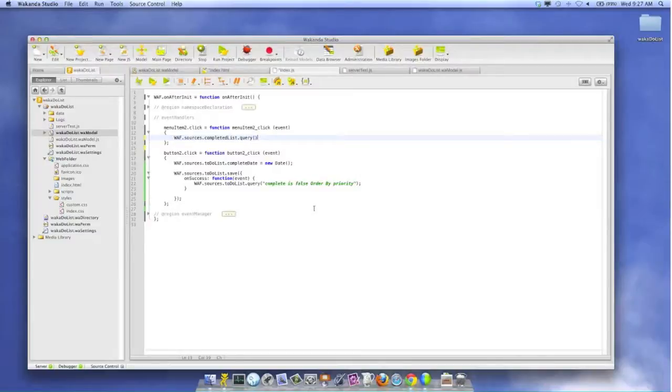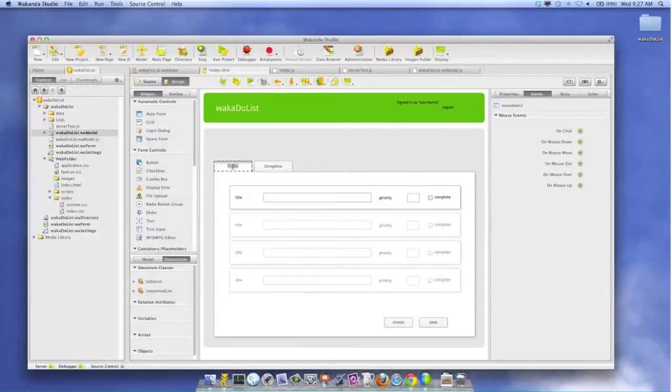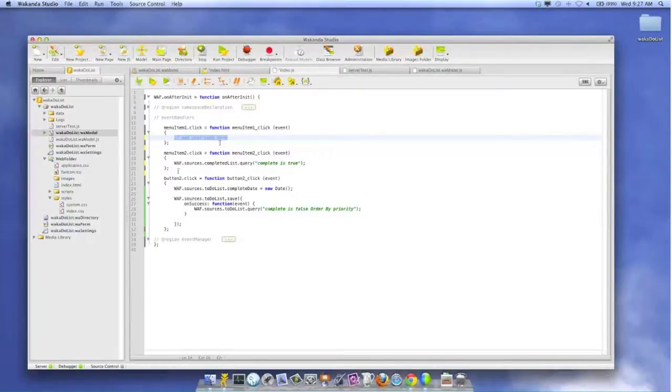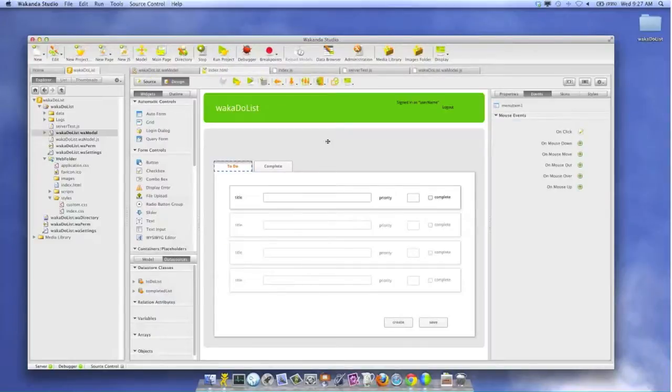And of course, I only want to show complete is true. Okay, well, since we're in here, let's just finish up a little more code. When I click the to-do tab to go back to the to-do list, I want to do my query to show the items that are not complete. And we'll finish up a little more functionality.